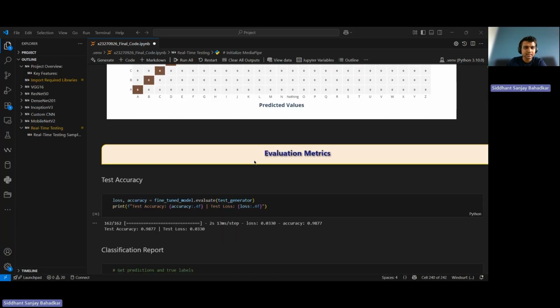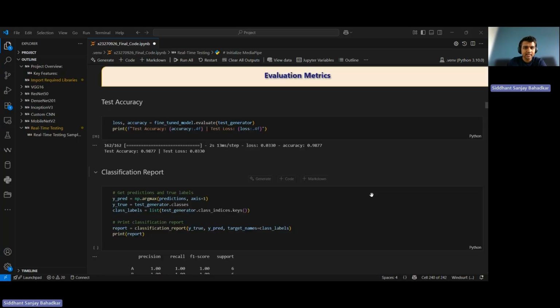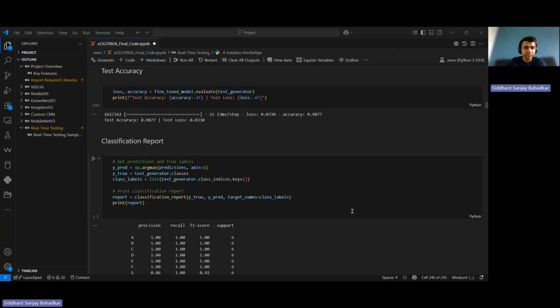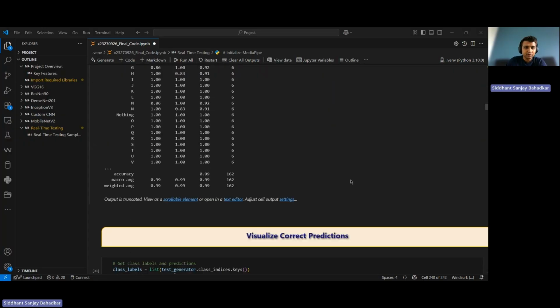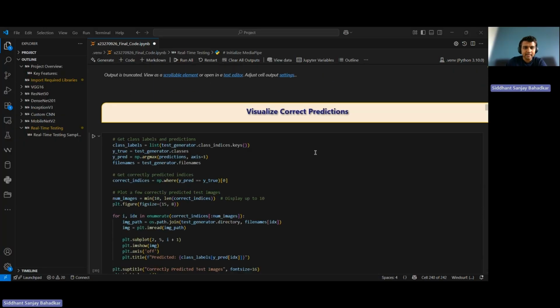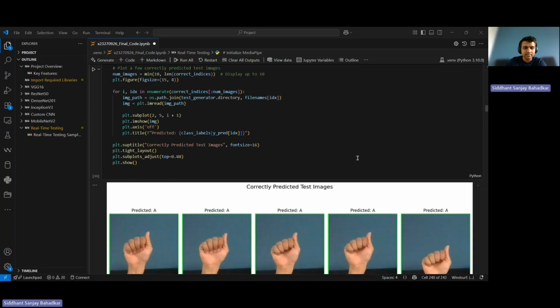As for the evaluation metrics, I also print the test loss and accuracy over here, as you can see, and the classification report with precision, recall, F1 score for each letter. This is more detailed than accuracy alone. Finally, for VGG16, I display some correctly predicted images. This makes the results more tangible.